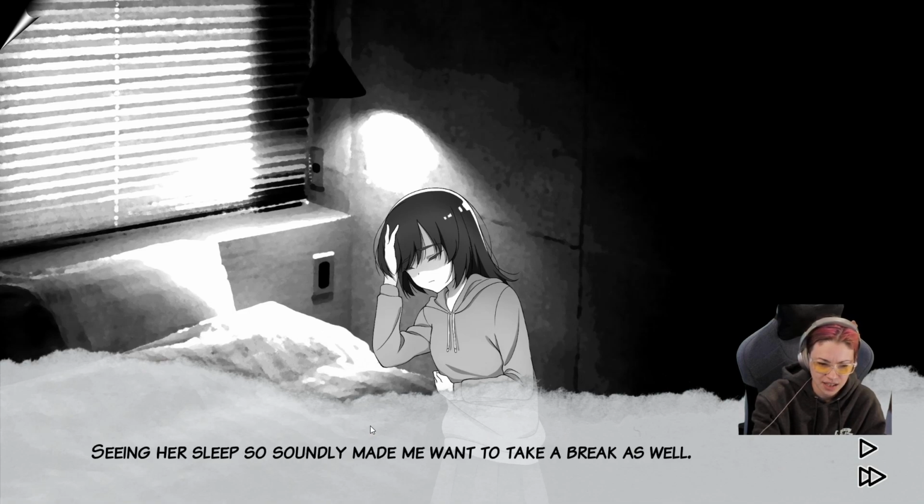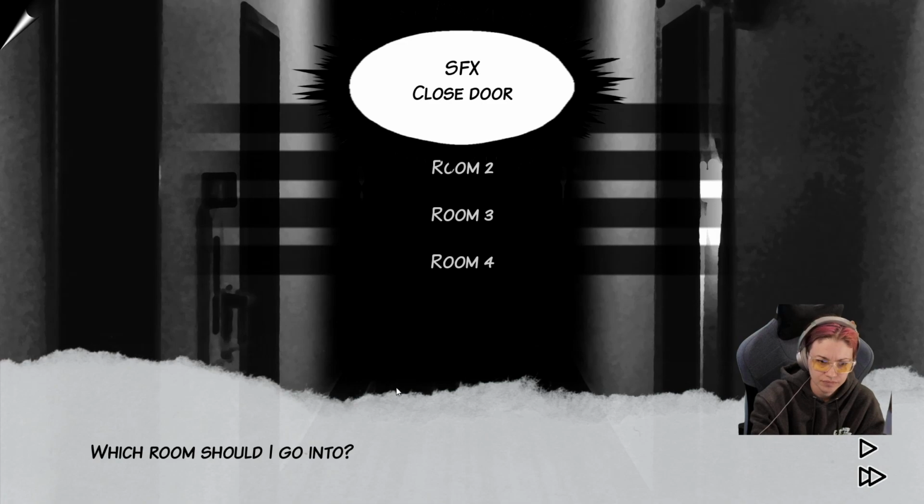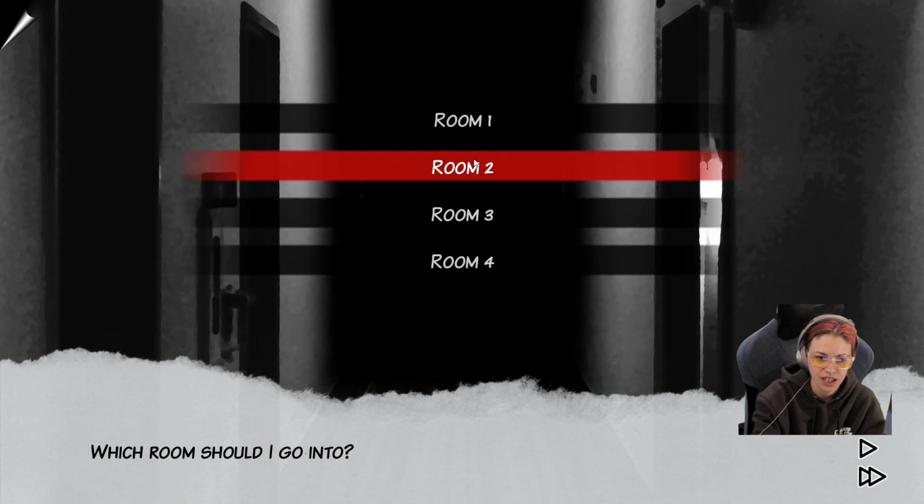Seeing her asleep so soundly made me want to take a break as well, but I pushed myself to step out of the room and back into the hallway. I still needed to see if there was any way to get out of here. "Okay, let's go back. Room 2."